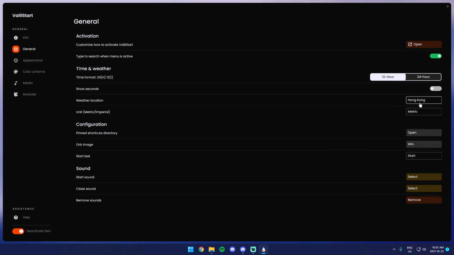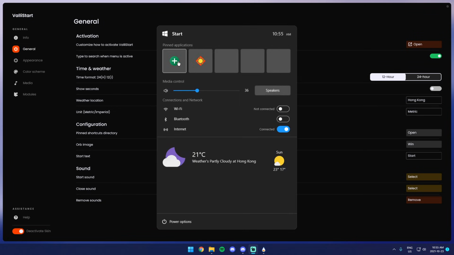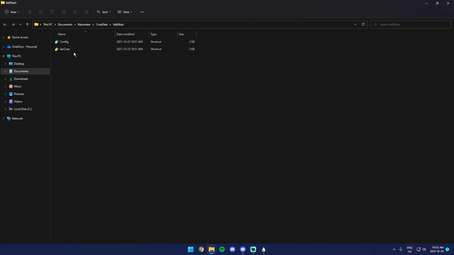You can show seconds if you want. Weather, location, all this stuff is very straightforward. Now where it doesn't get very straightforward is this configuration tab. You have pinned shortcuts directory. So if I press the left Windows and Q button, you will notice that I have pinned applications. You can actually just click on the add sign and this is where you get to add in your shortcuts.